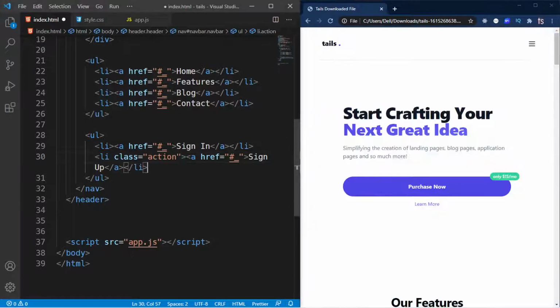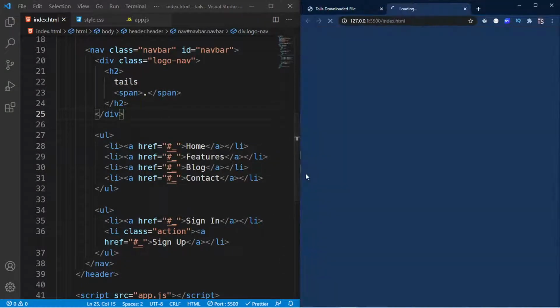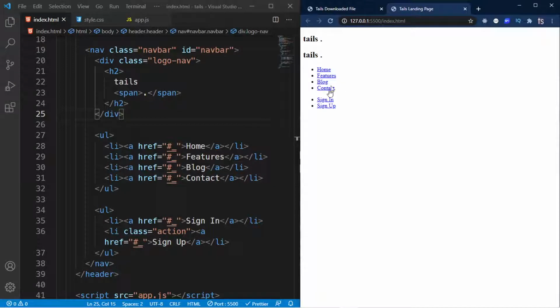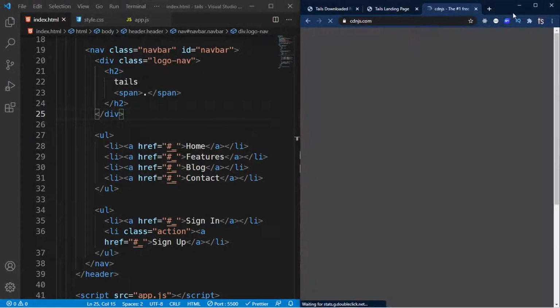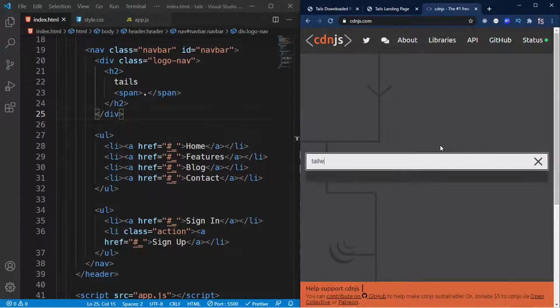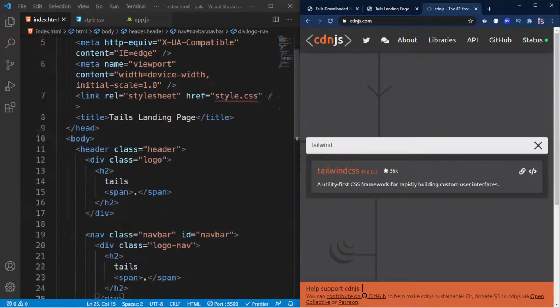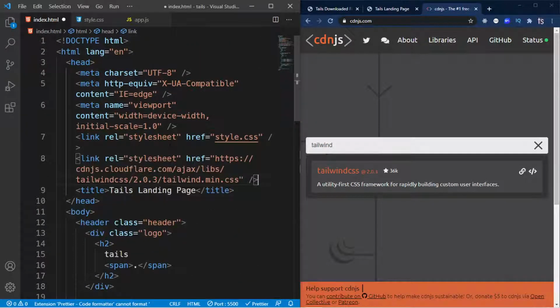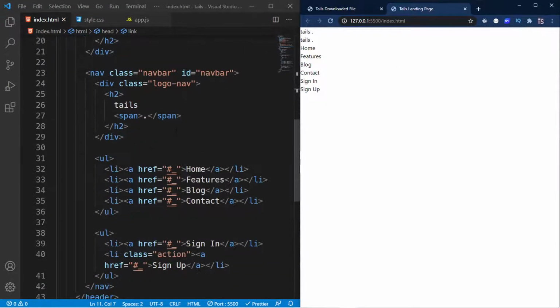So let's see what we have. Let me save this. Let me open this up with the live server, and then I should also grab Tailwind CSS. So let me grab Tailwind CSS from CDN.js. Okay, grab Tailwind CSS like that. Copy this, paste it below this like so. Okay, so that this refreshes just a bit and it's looking nice.